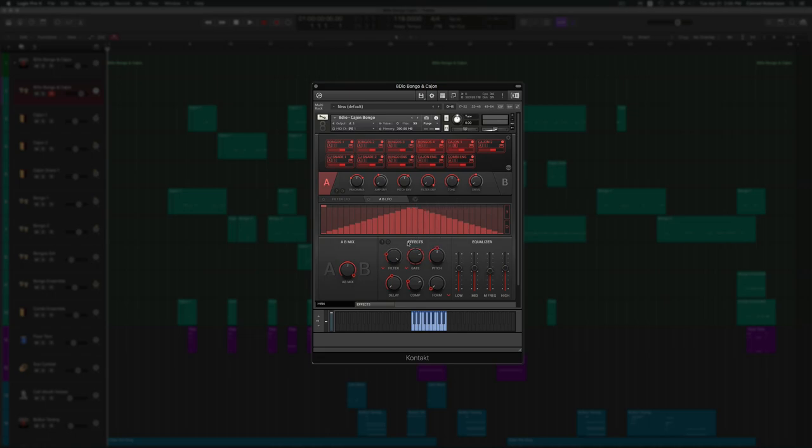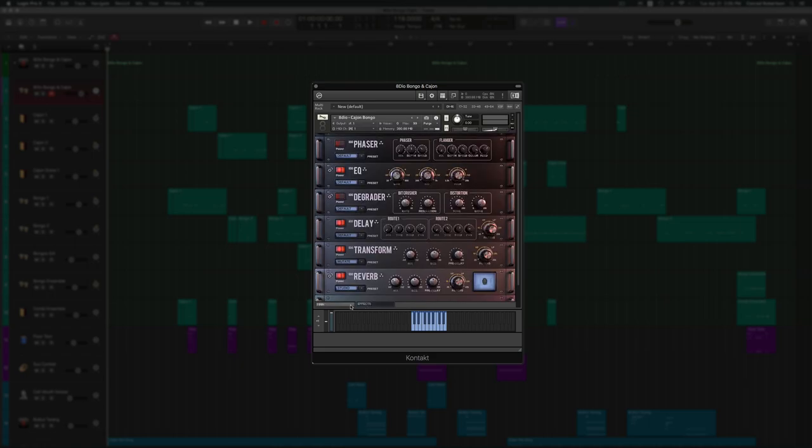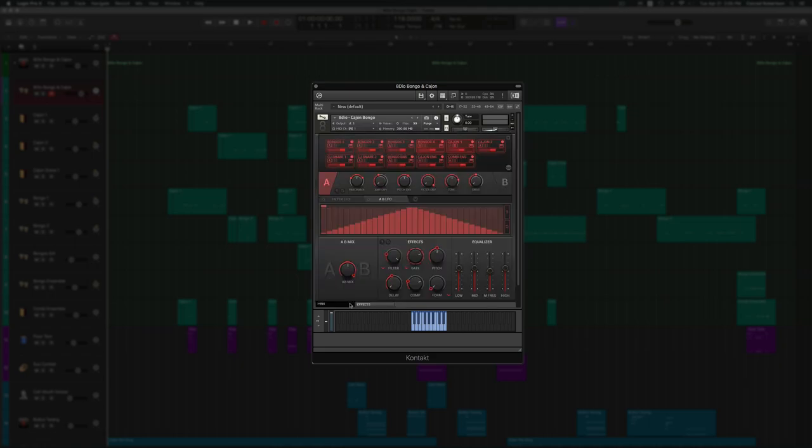Also included, we have our effects section with a filter, gate, pitch, delay, compressor, and convolution. You can also control these a bit further by going to our chaos effects page in the back. And then we have also included an equalizer.